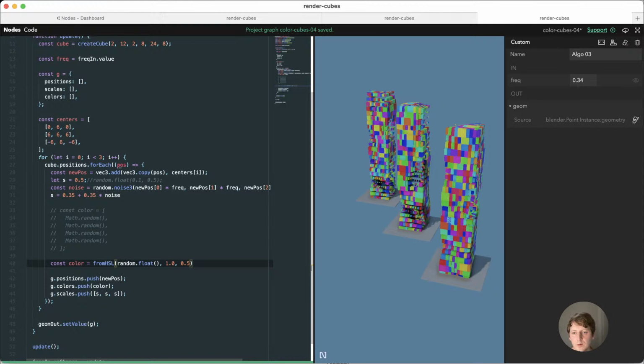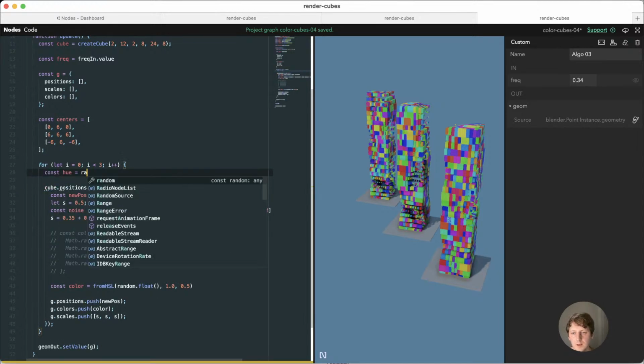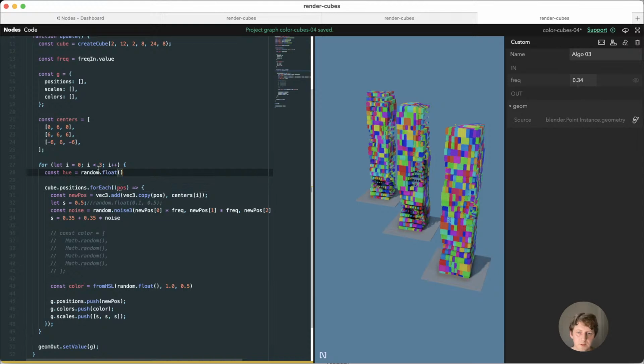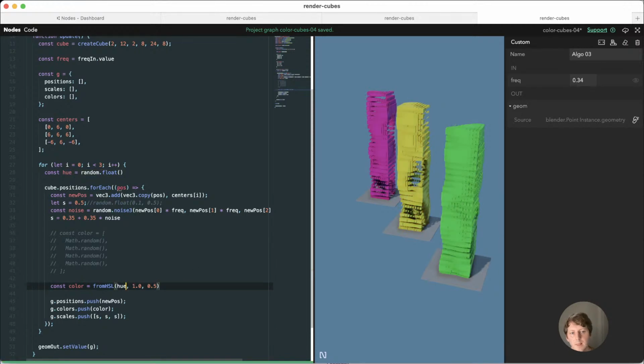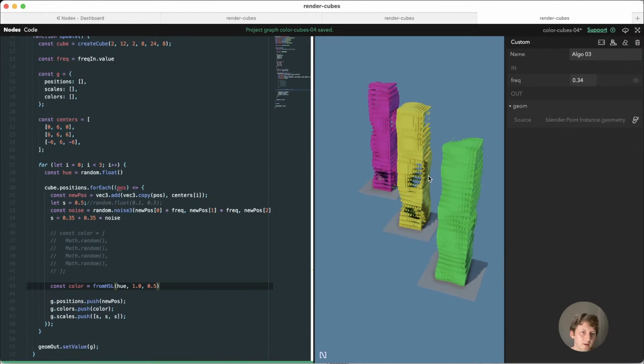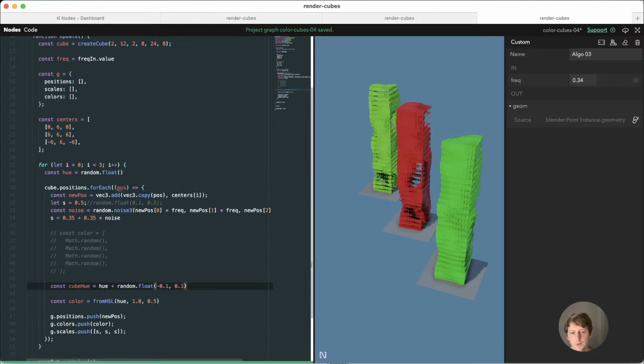So now what we can do is, because we have 3 of those buildings, we can get our base hue, random float. So this is our base. That will be the same for the whole building, and kind of vary it slightly per building, right? So I have const cube hue is hue plus random float minus 0.1 to 0.1.